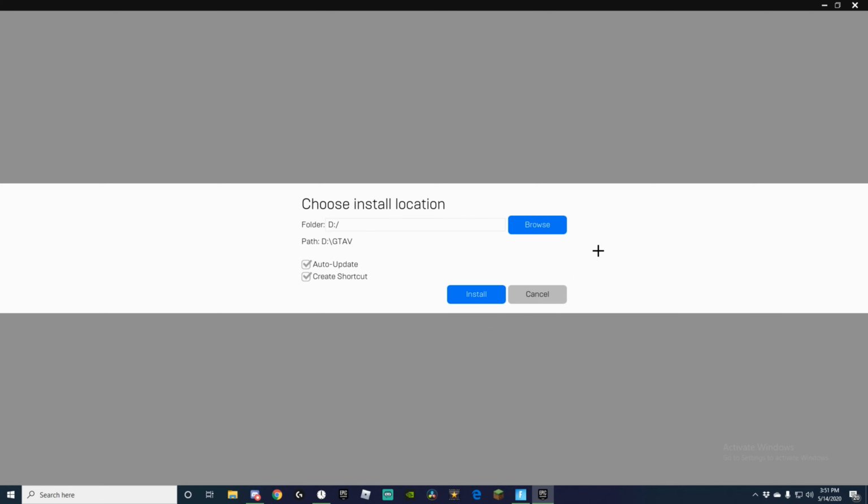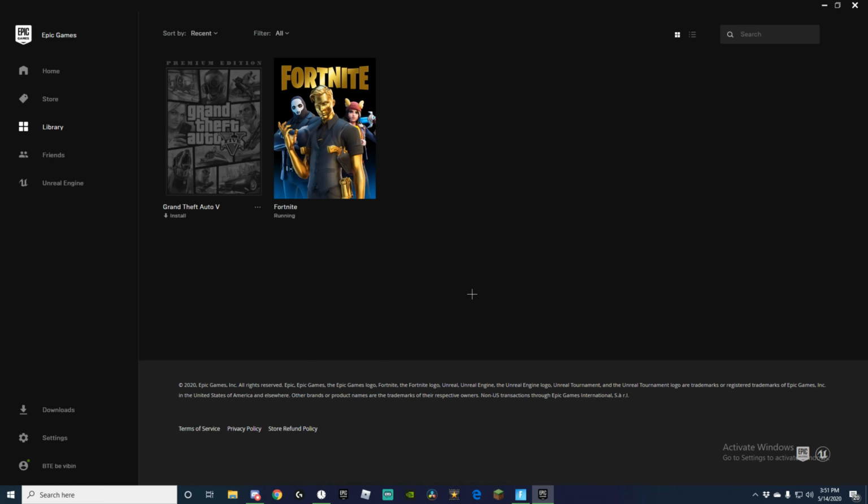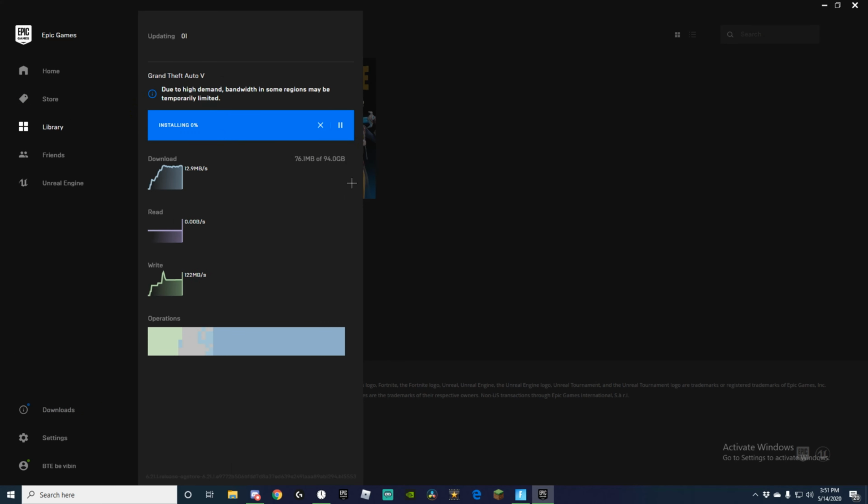Now be aware, this is 100 gigabytes. I have a terabyte, so I can really download anything. But I'm just letting you guys know, be aware. And there you go, GTA is installing. This is 100% free.